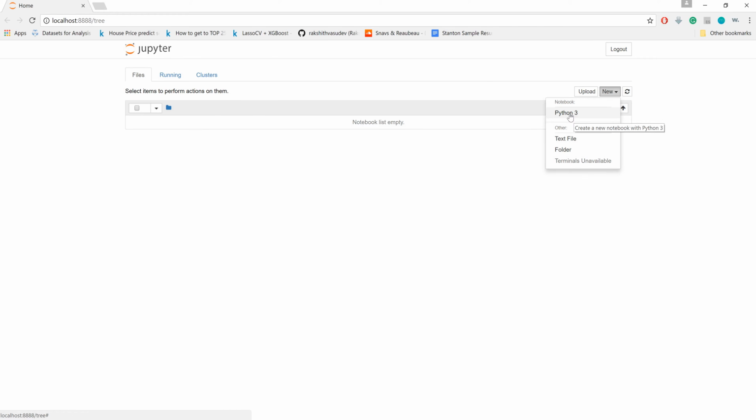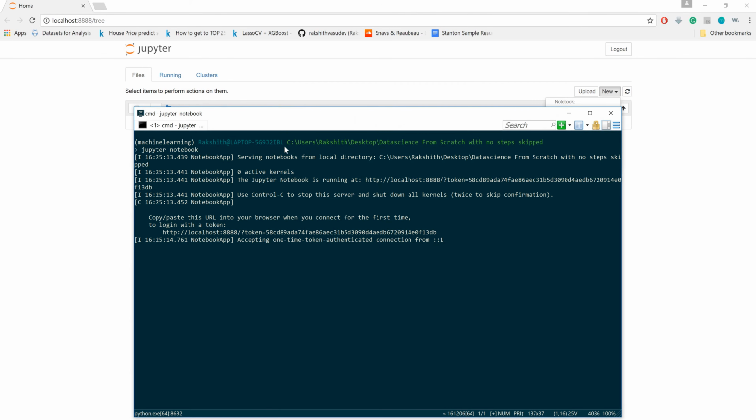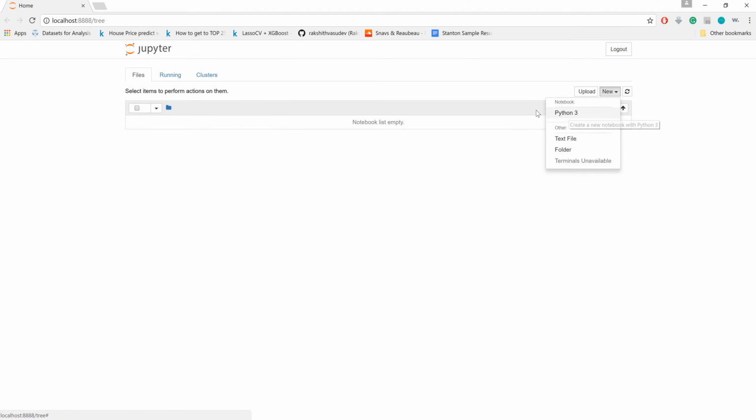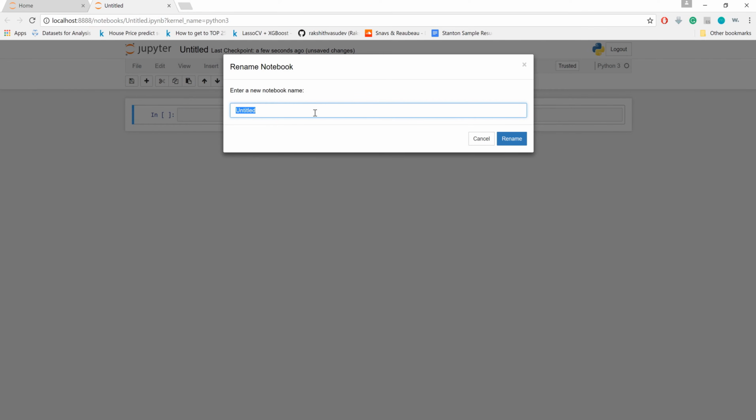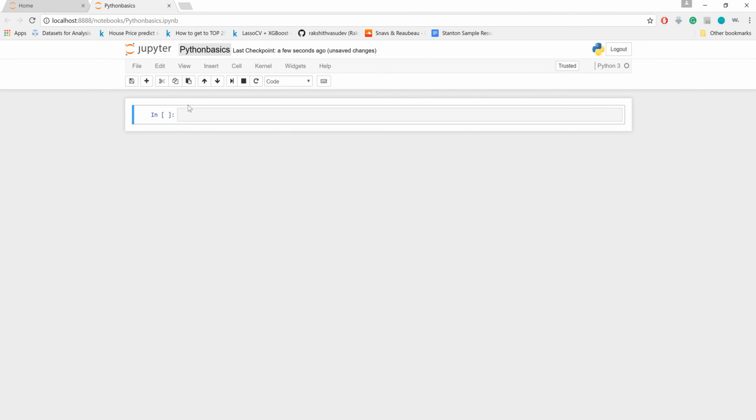Python 3. If I choose Python 3, and notice this Jupyter notebook is inside my folder Data Science from scratch with no steps skipped. So if I hit Python 3, this new Jupyter notebook gets started, and then I rename this notebook, let's say Python Basics. I'll make it one word and then hit OK. So this Jupyter notebook is renamed as Python Basics. Now let's get started. Hello world, that's where we get started.